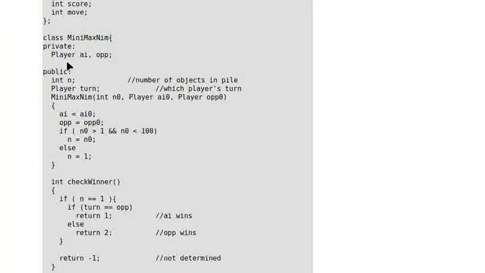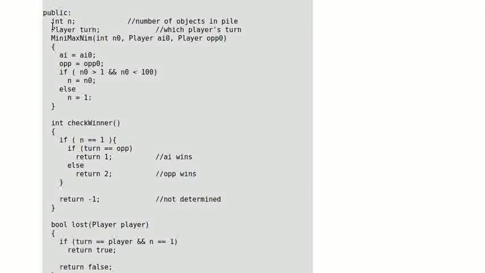It has 2 private members, player AI, and op, meaning opponent, the opponent of AI. And others are public members. n here is the number of blocks in the pile, and turn tells which turn is to play. And this is a constructor of the class with the players passing in AI and op, and also the initial number of blocks.